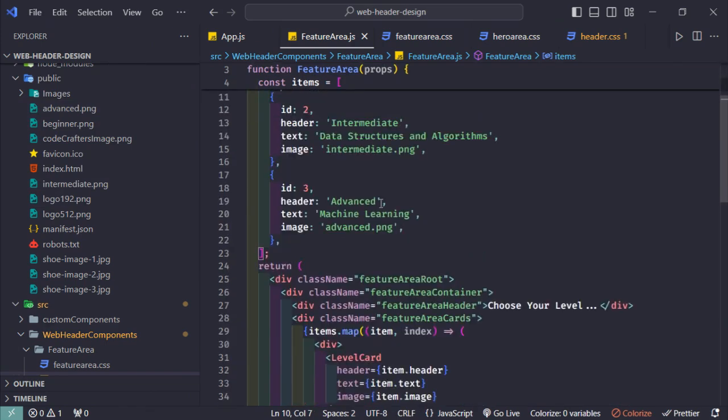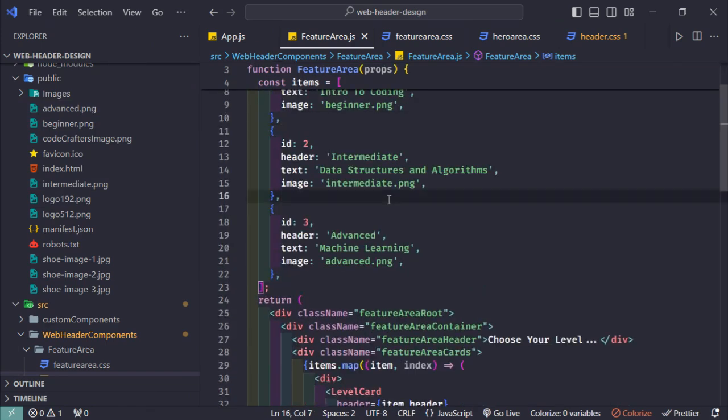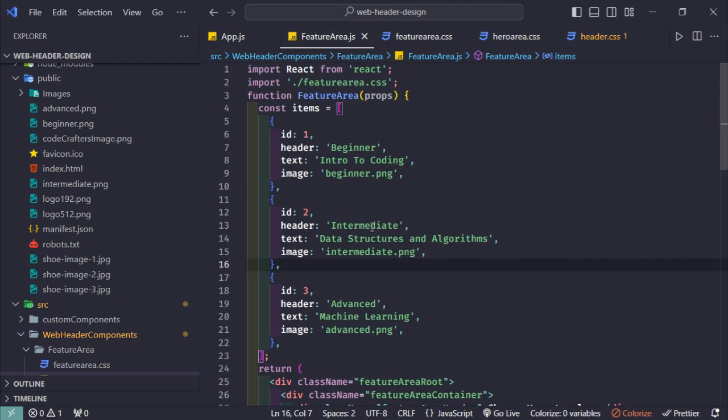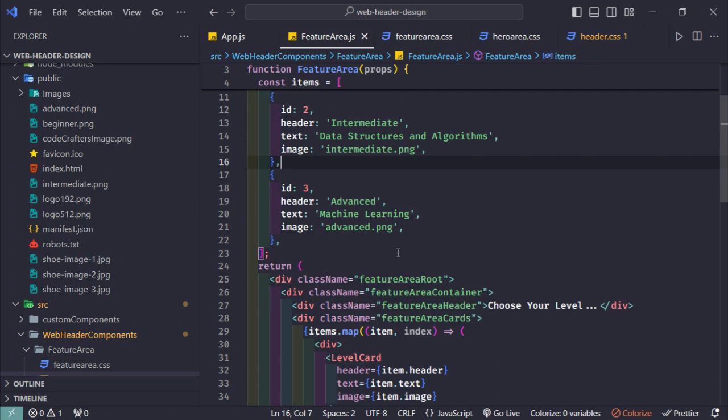Using PNG files is not the right thing to do in web development because of their size, but just for the demonstration purpose of this project, I'm using the PNG extension.